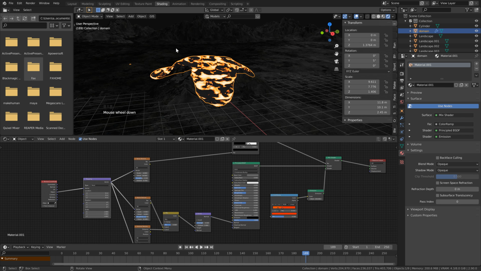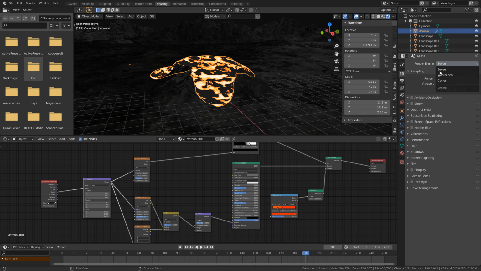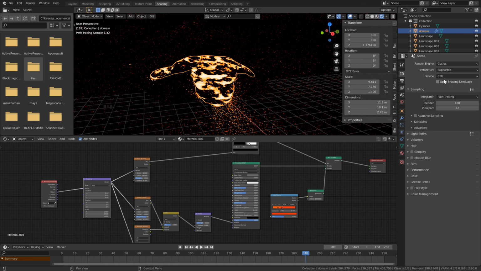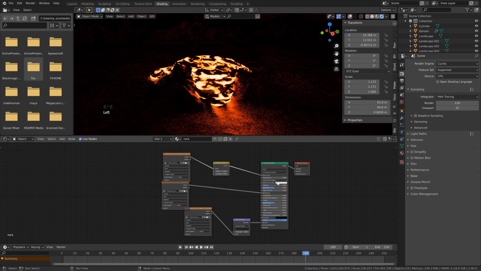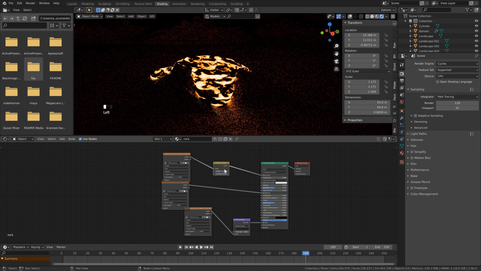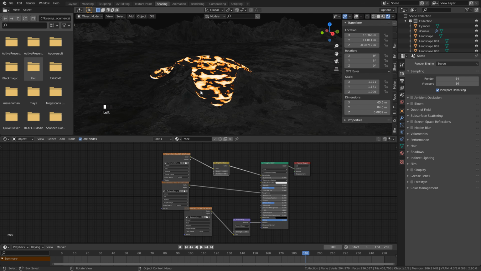Okay, so now we're at the point where you can choose which render engine you want to use. If you are using Cycles, you can just swap over. We can turn off our overlays and you can already start to see our lighting. If you're finding it a little bit dark, just make sure that you click on that material and we can raise the brightness up.